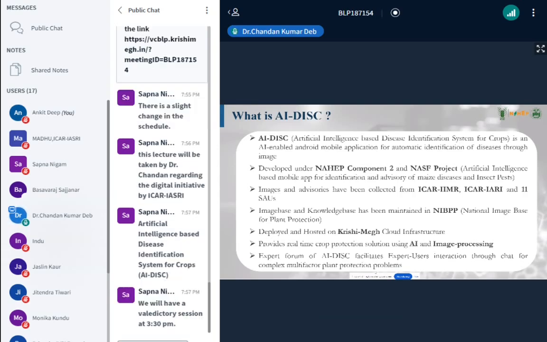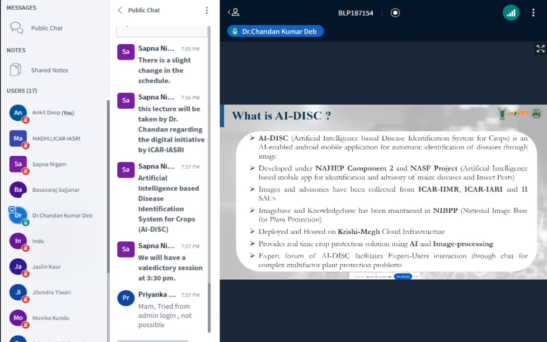Simultaneously, the NHEP came, and one of the activities under NHEP component 2 was to create a national level image database to store plant protection images, like the disease infected part of the plant, as well as the insects and the parts damaged by the insect. Presently this AIDIS app is deployed at KrishiMech, and it provides real time advisory.